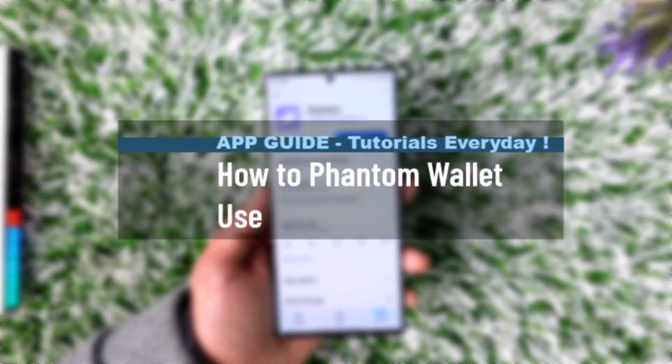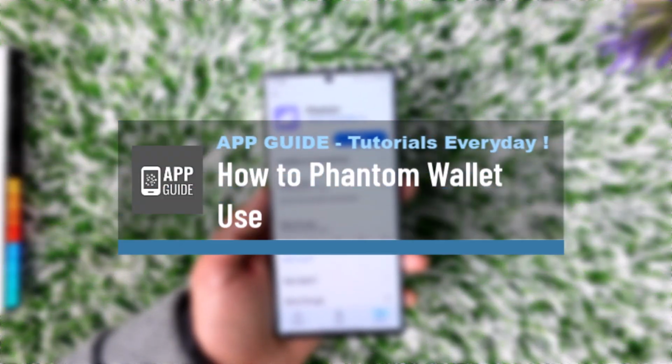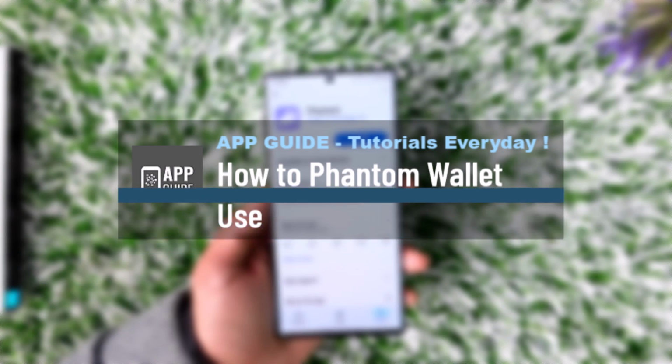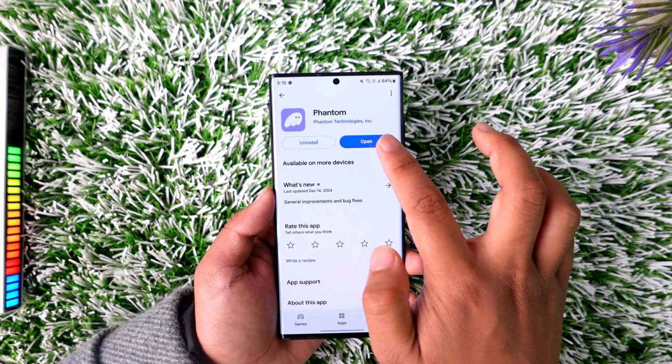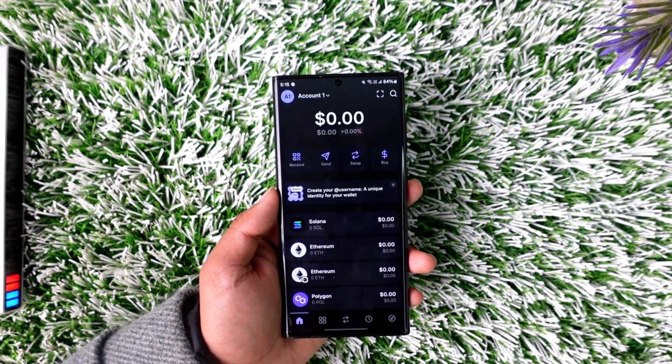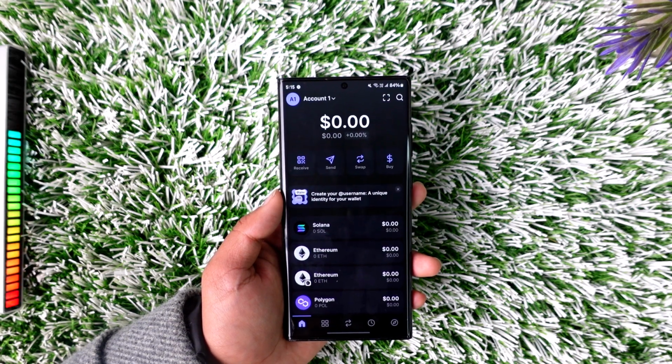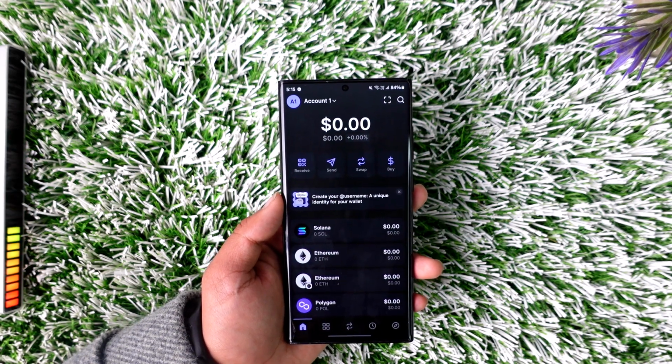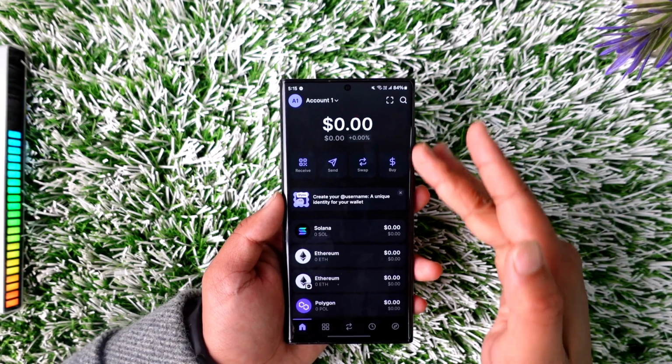How to use Phantom Wallet. So if you want to use Phantom Wallet, if you are a beginner, I'm assuming you've already created an account and bought something, and you have some knowledge about crypto trading. Now, do you have the Phantom Wallet app?